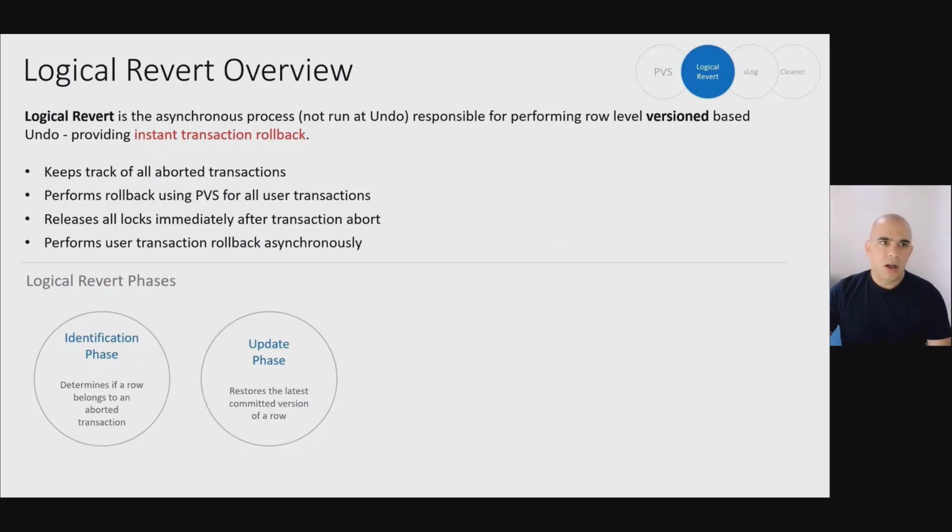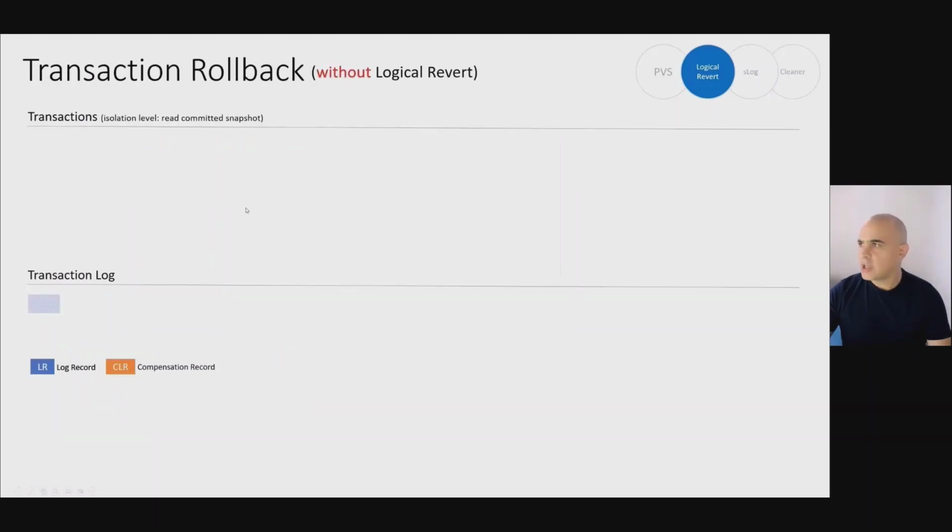Before I show you how logical revert in ADR works, I want to show you how transaction rollback works without ADR enabled. So let's assume we have a couple of transactions using a read committed snapshot isolation level. The first transaction, T1, inserts row R1 in a table T1 and stays alive. And this is the transaction log.